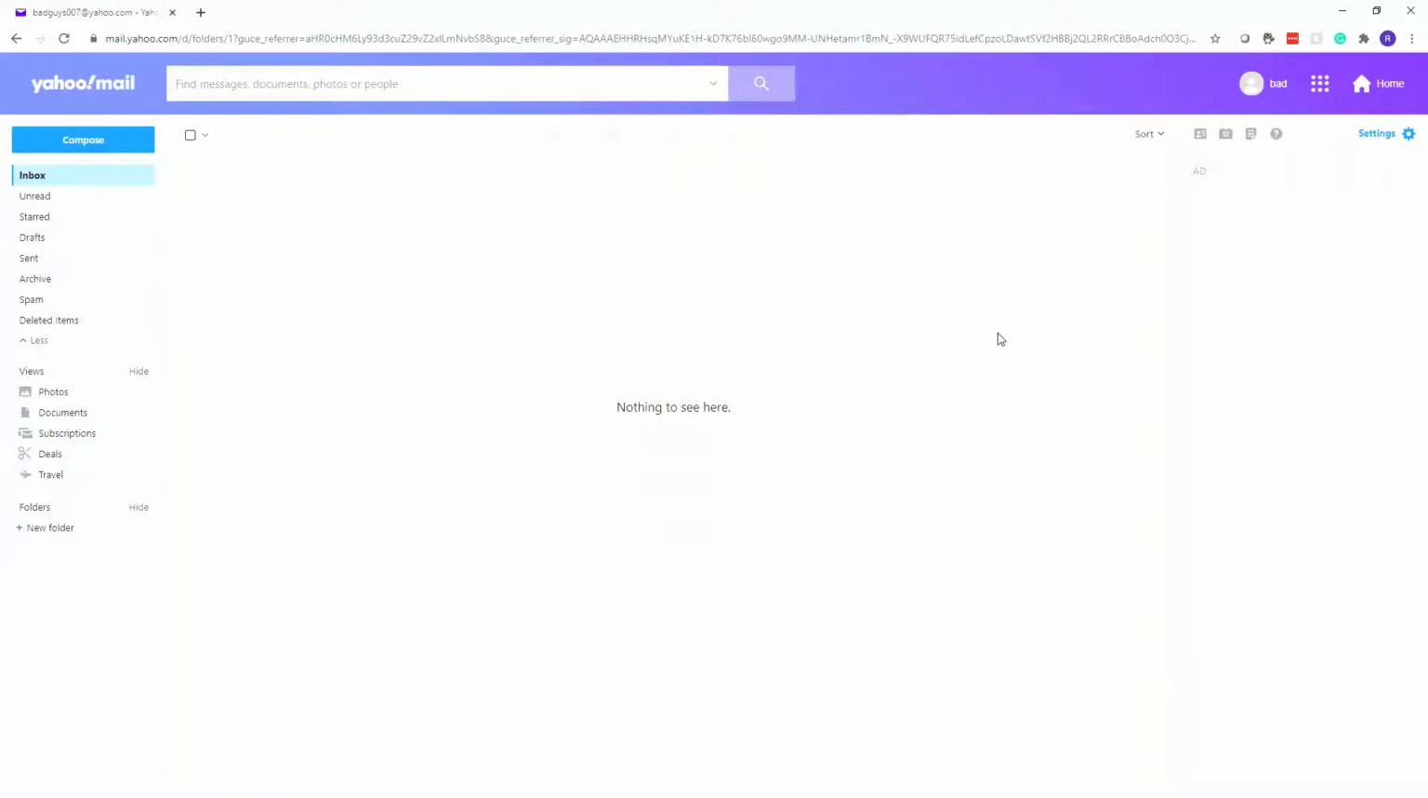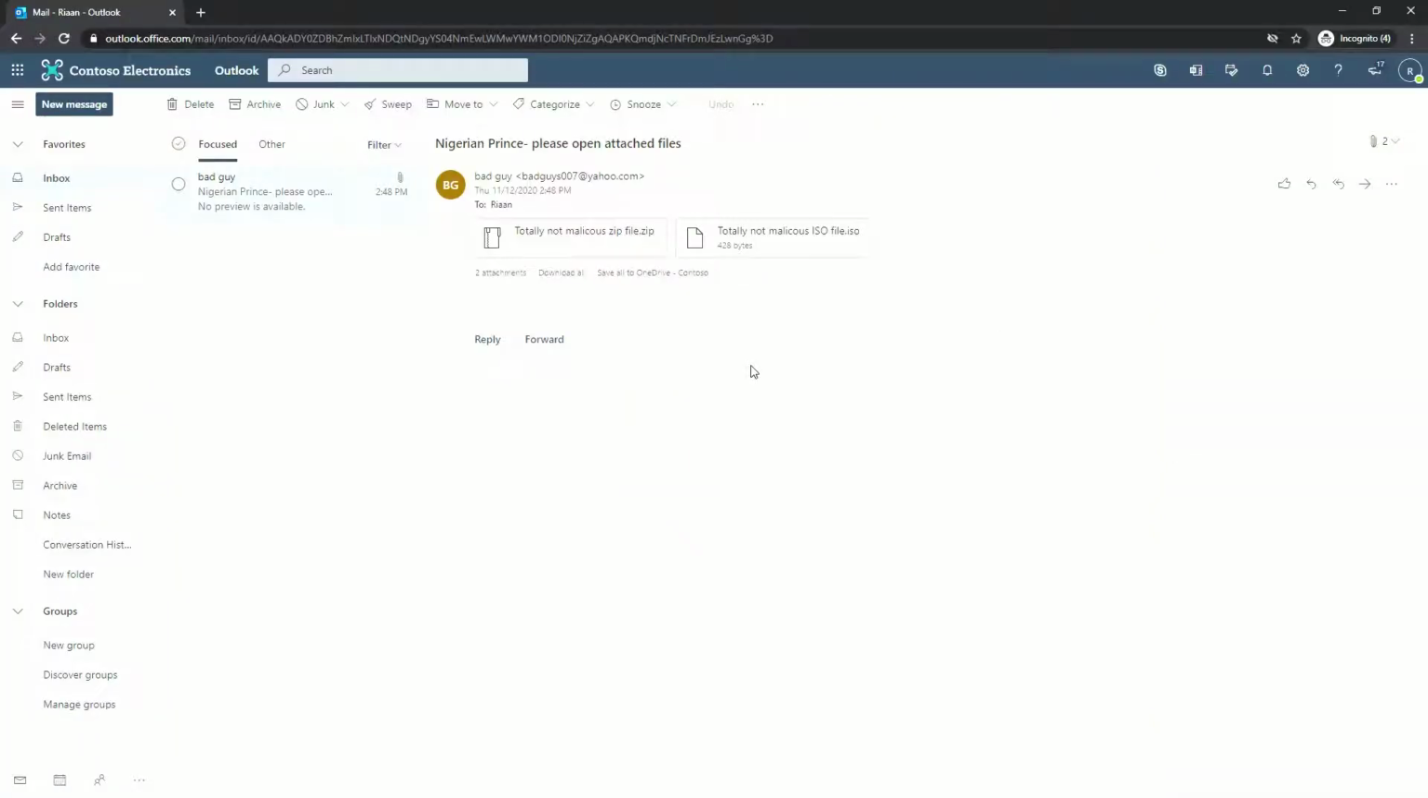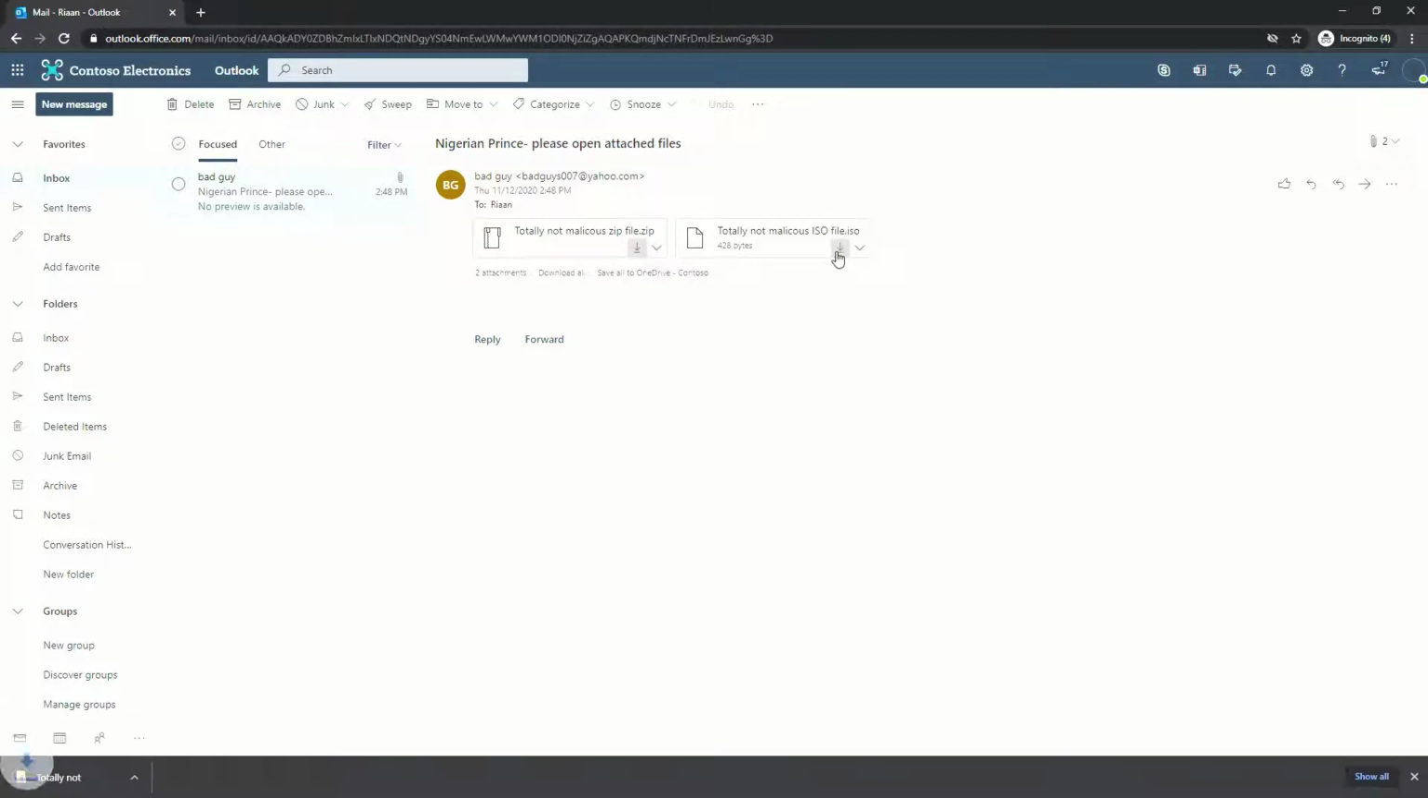So let's pull up our Office 365 Outlook Online tab. Alright, so I've signed into my Exchange Online account, or my Outlook Online account, with rian@safezone.fun, which is my 365 tenant, which is licensed. And here we can see "Nigerian Prince, please open attached files." I am able to download these file types, and theoretically, I am able to open these file types.